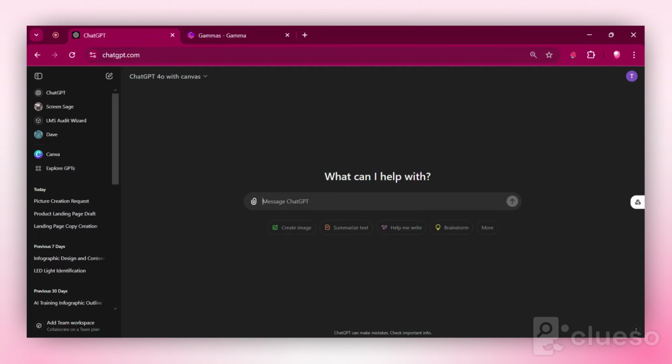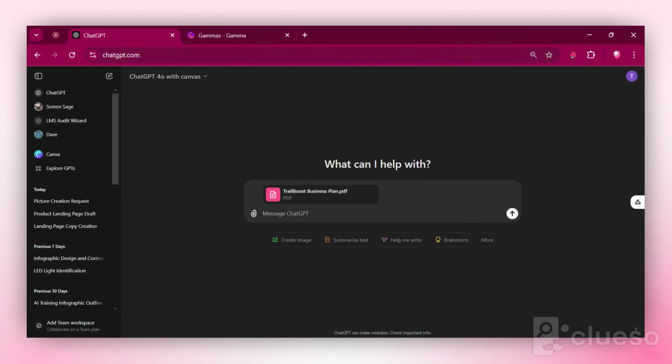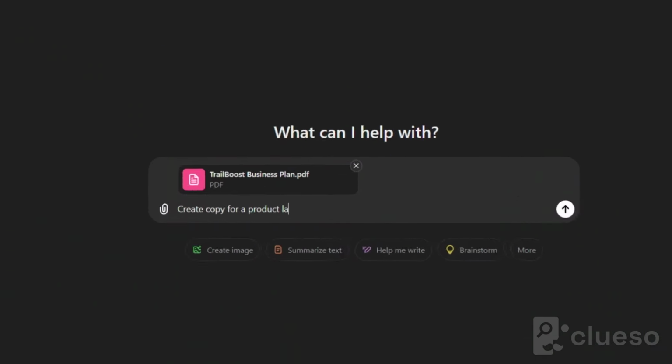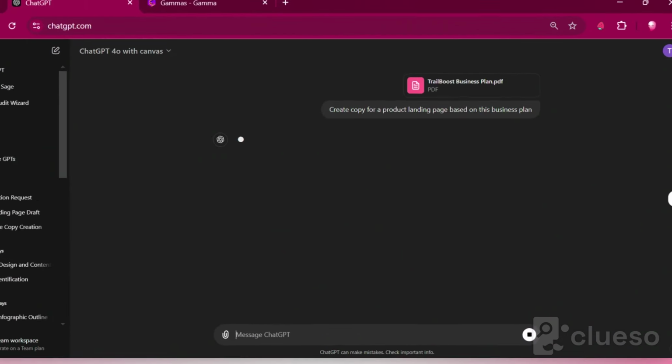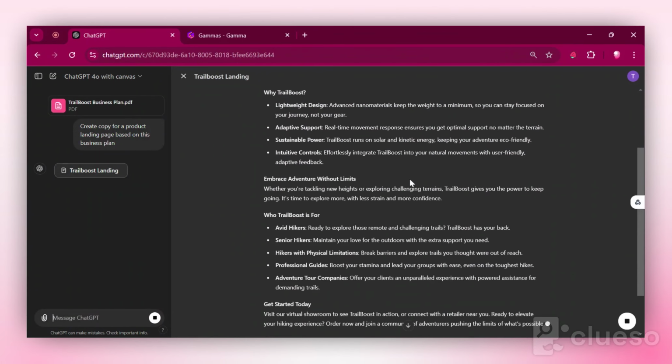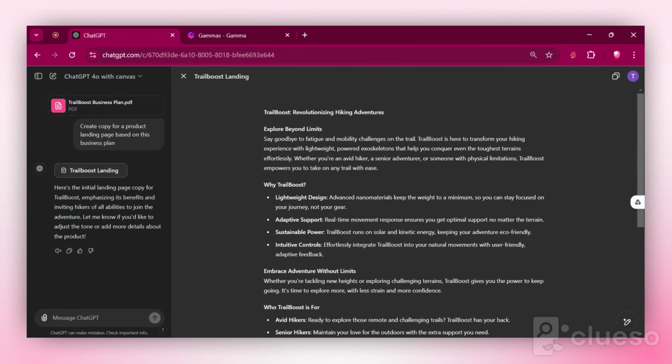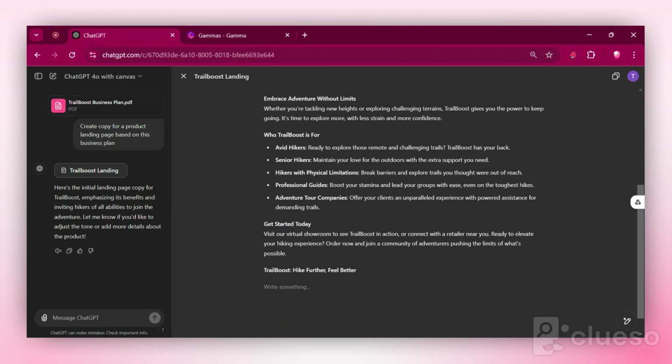Today, we are going to create a professional landing page for our future product. The first step is to ensure that ChatGPT has access to the business plan you've created. We will upload that. We will use a simple prompt. Create copy for a product landing page based on this business plan. The AI app will review your plan and create the copy for your landing page.